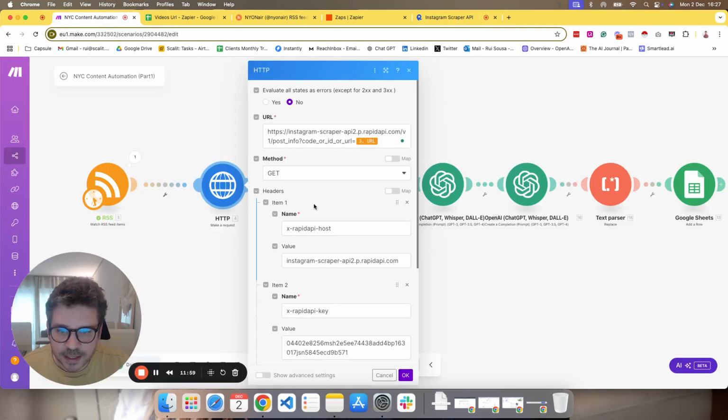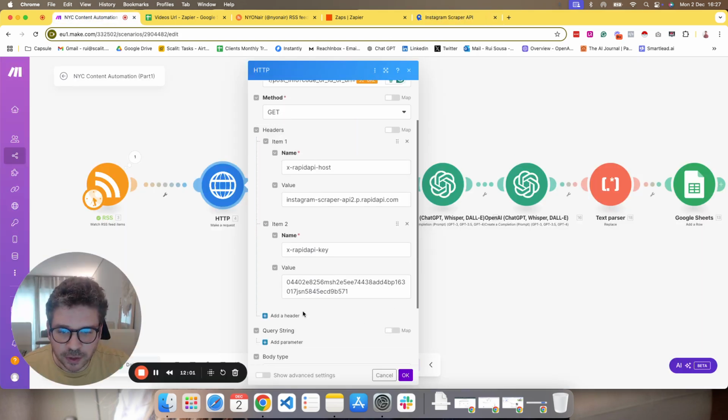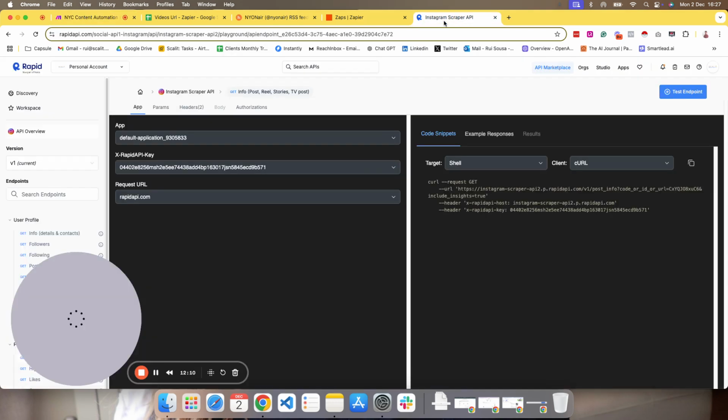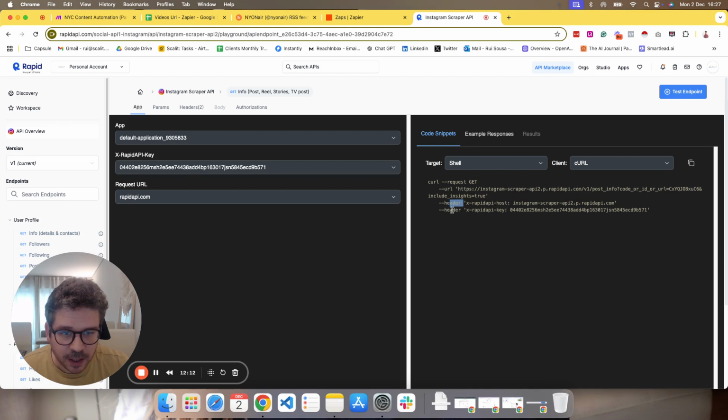Okay, GET, and then you go to headers and you need to add a header. It will just appear like this. Again, if you import this file, it will be filled in automatically for you. And then you just have to grab the two headers. So the two headers are these ones here. There are two. So this is one, and this is another one, which is your API key.